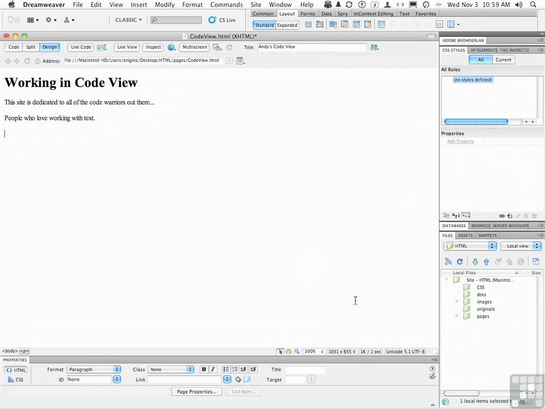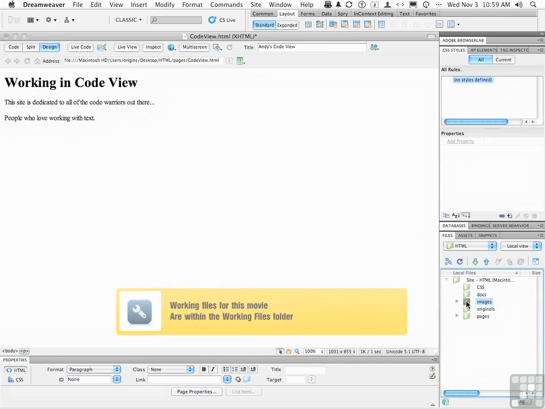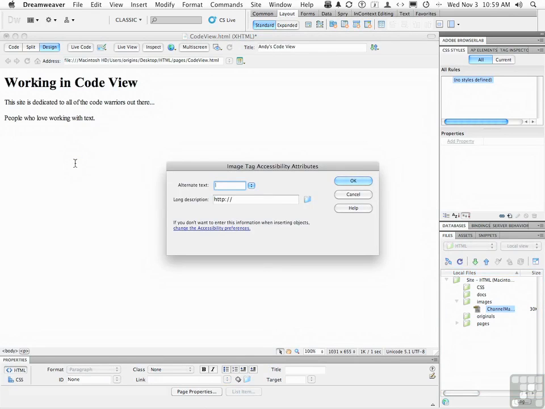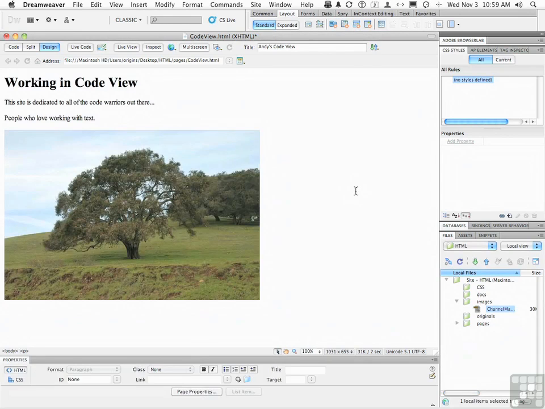So what we're going to do is go into the images folder in your site, open that up, and you'll see this one, drag it out. You want to make sure when you drag it, you can see that blinking cursor up there. If you don't, you want to get up there until you do. Go ahead and let go. Don't put any alternate text in yet. Click OK. Okay, so we got a photograph of a tree.